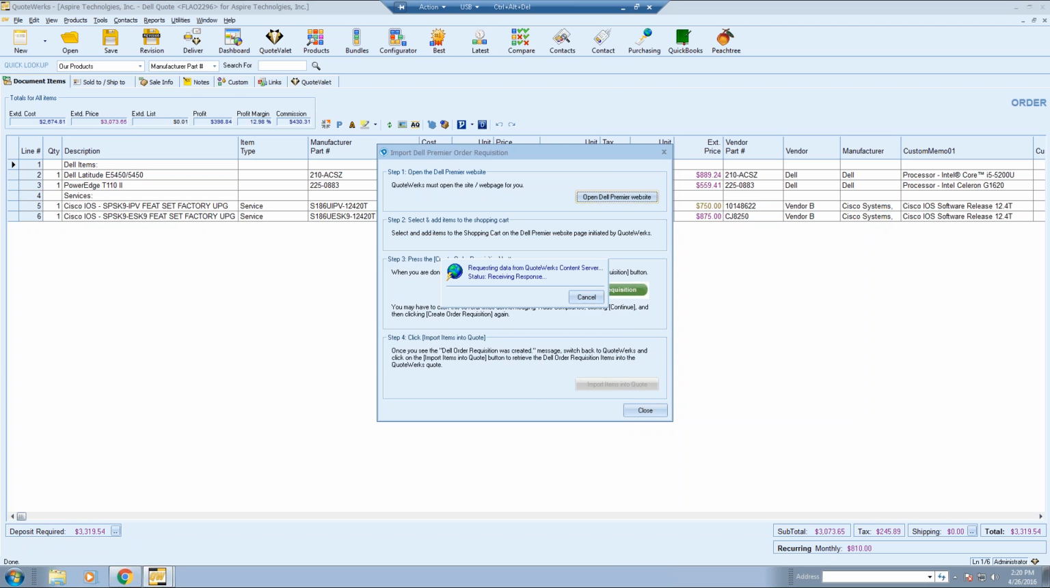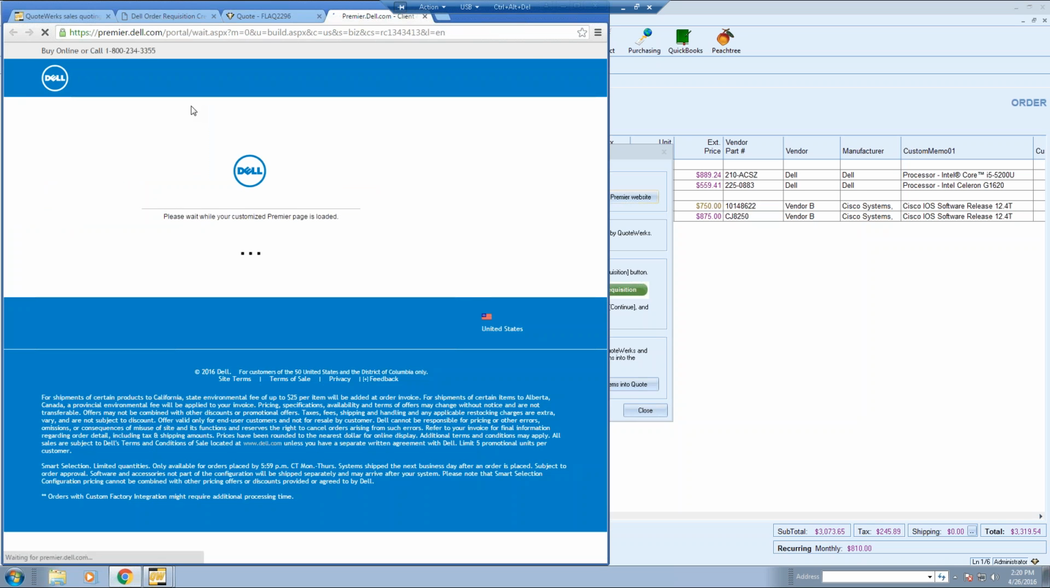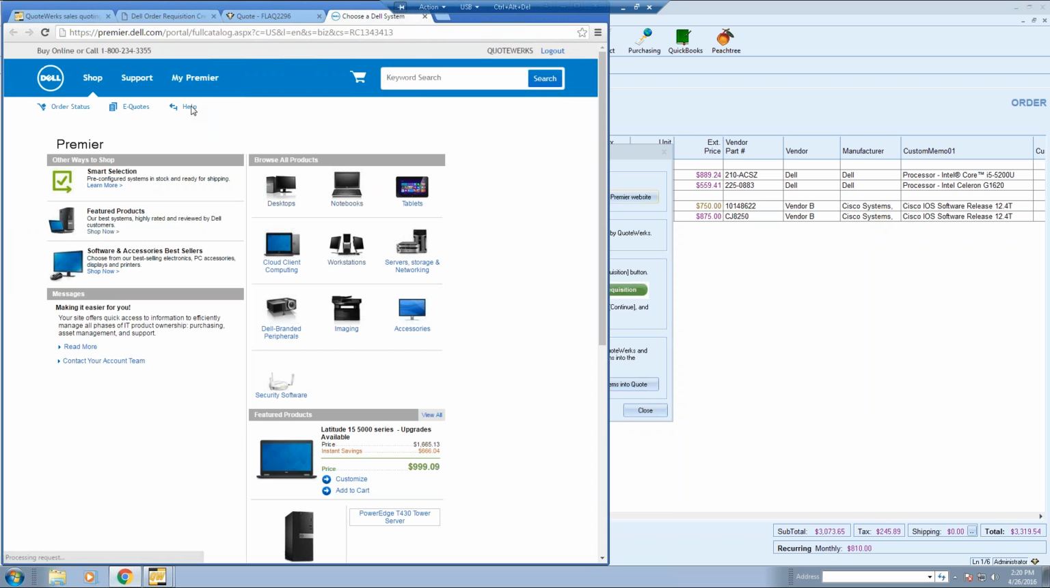and then once we get to the Dell Premier website, there's an option for your e-quotes. So if we just wait for it to log us in here. So you see there's an option for e-quotes. So you'd be able to basically convert an e-quote to an order requisition, and then we could pull it into QuoteWerks. Now, if you just received an email quote from Dell, that's not going to work because it actually has to come through their integration, the Punchout platform.